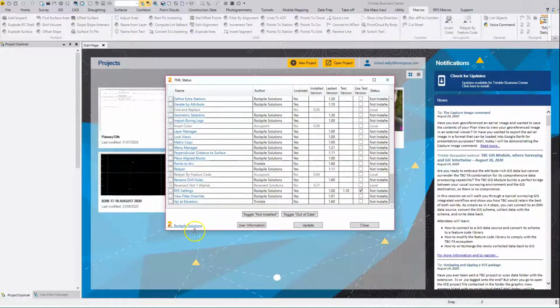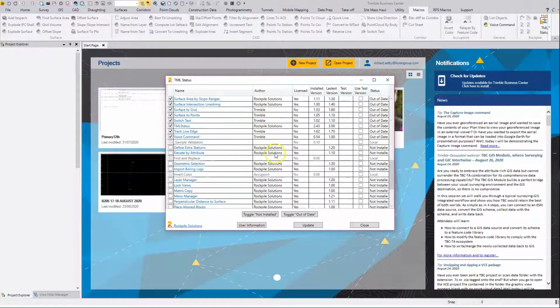Okay, so there's a link here into Rockpile, who developed this useful little macro app, TML Status, to see what new macros are available to use with TBC. So the Rockpile ones, these will most likely be ones that you need to pay an amount in order to get access to them within TBC. A lot of the Trimble, if not all of the Trimble ones, will be free to install and operate.